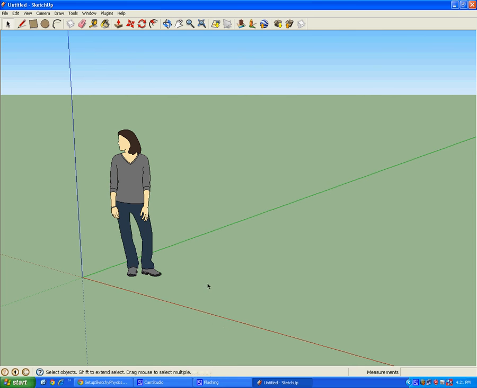That's the end of our introduction to Google SketchUp and their toolbar up here.